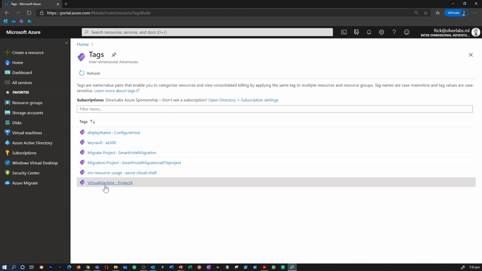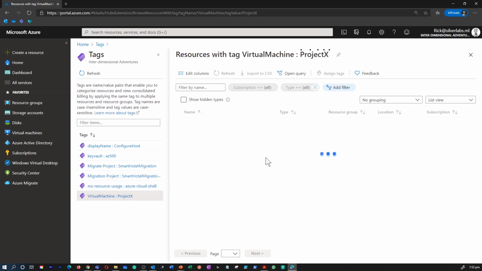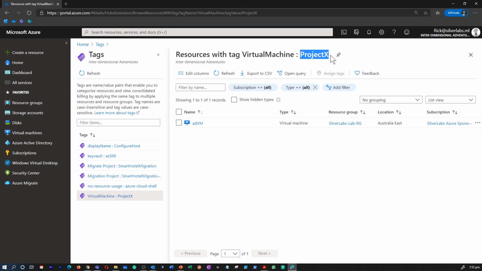I can select the virtual machine project X. It is going to display all the resources where I have tagged as project X. So with tags in place, you can retrieve all the resources in your subscription with that tag name and value. This means that you can retrieve related resources from different resource groups as well.